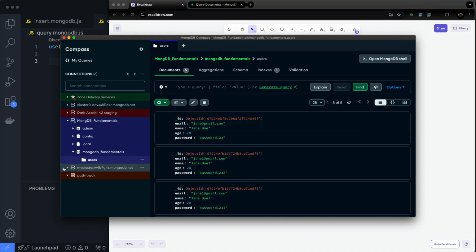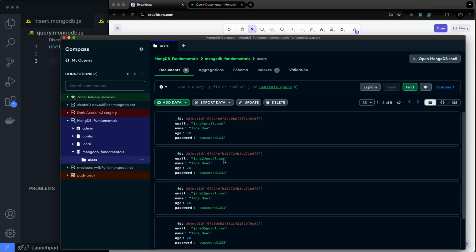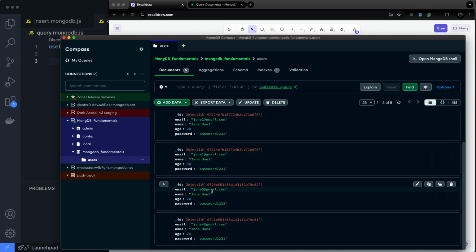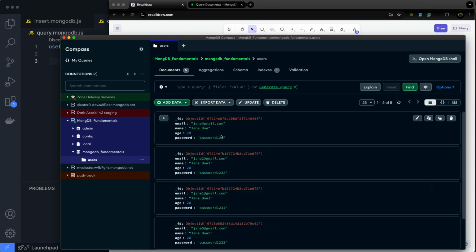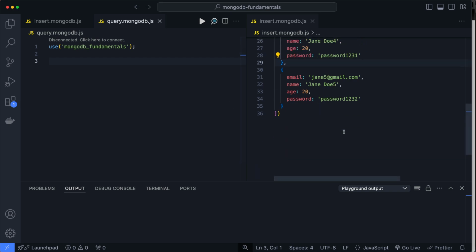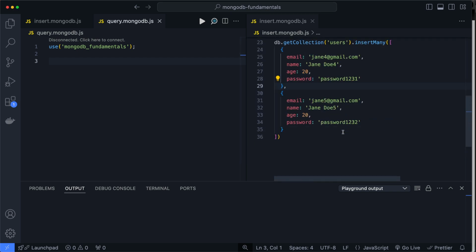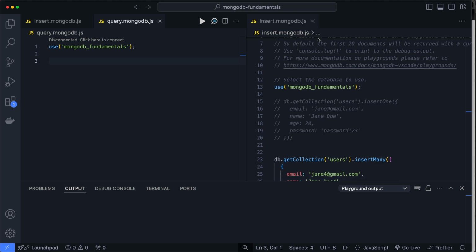Here I have the users collection. I've created the MongoDB fundamentals database. We have the users collection, and I have all of these users: 1, 2, 3, 4, 5. I have 5 users, right? We created a bunch of users in insert.mongodb.js. Go ahead and create a query.mongodb.js file. I would like to use the MongoDB fundamentals database.